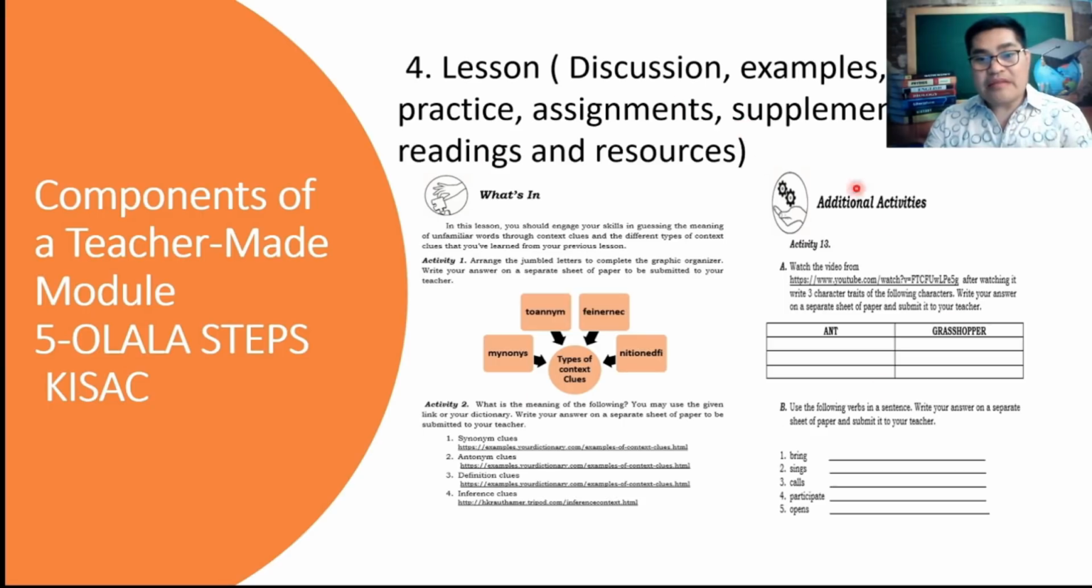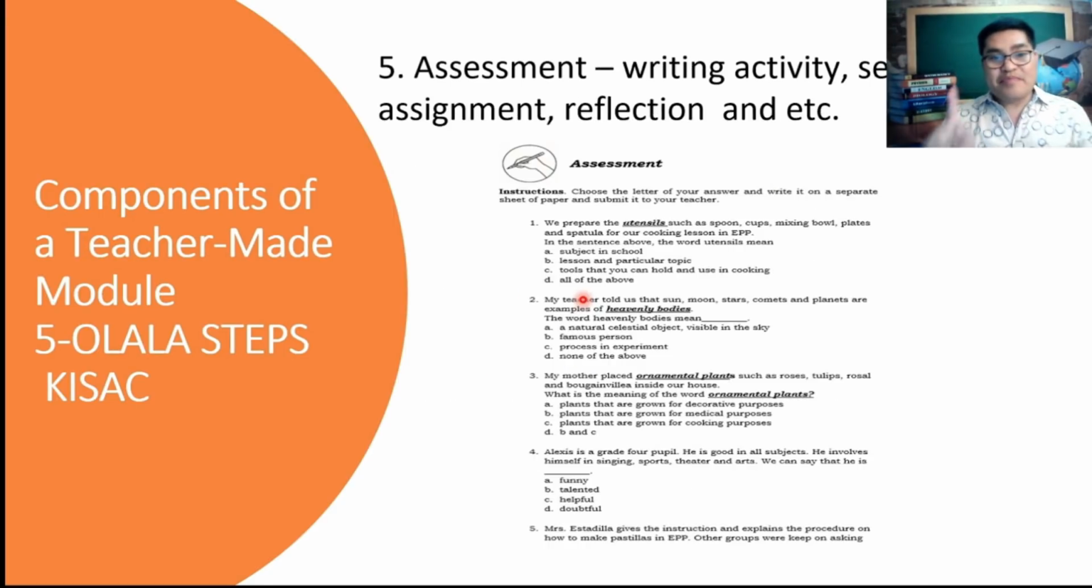You need to provide how your students will understand the concept that you are trying to introduce and how they will accomplish those objectives. So it should be here in the lesson. In the lesson, you put everything: the approaches, the strategies, in order for your students to answer the modules. And the last step, which is step 5, is you need to provide assessment.